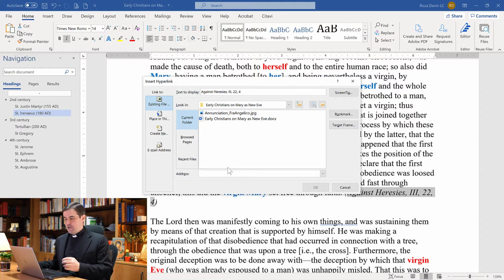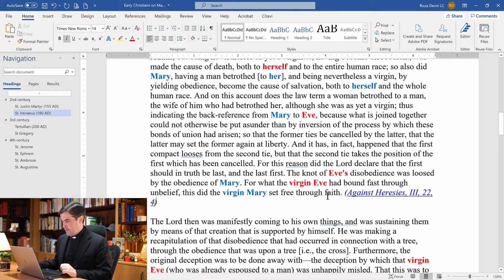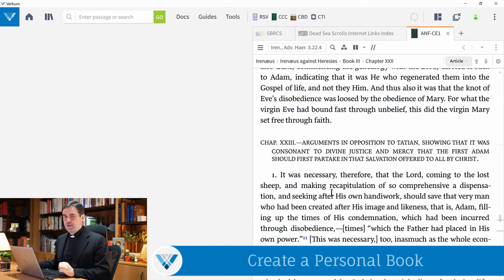This will open up a dialog box where I can then simply paste this reference and click OK. Now I have a hyperlink that I can open directly from the Word document if I like, but when I import it in as a personal book, it will be active then in Verbum. So let's go ahead and create this personal book.